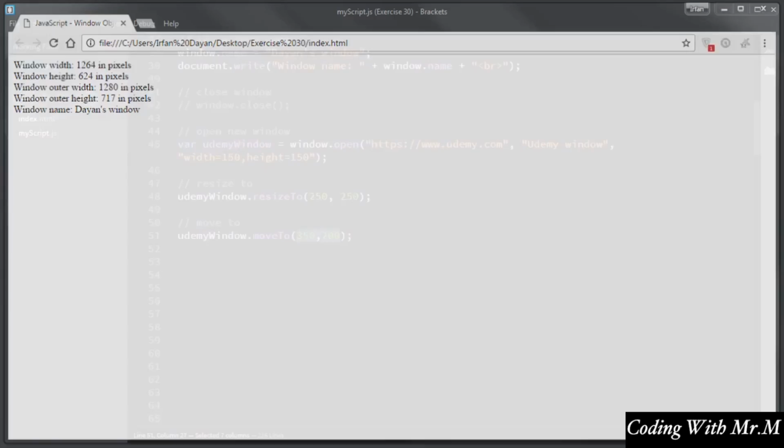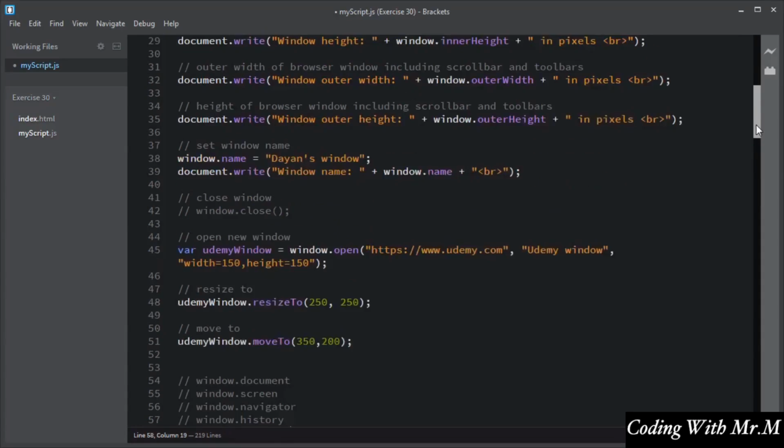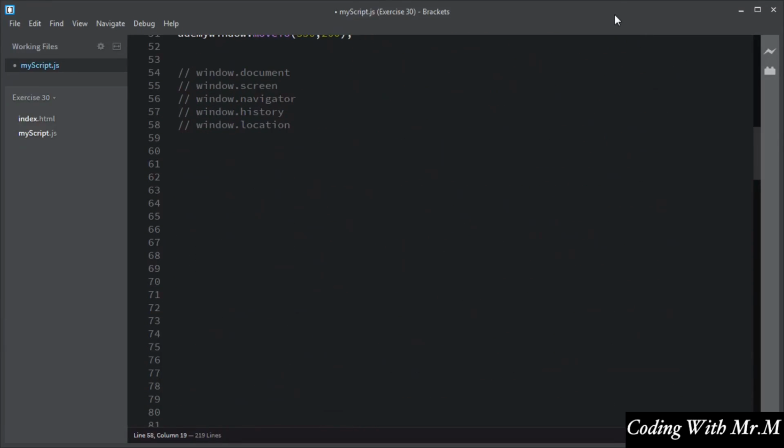I'll close this window. Some of the properties of the window object are themselves objects. Those objects include the document object, screen object, navigator object, history object, and location object. These are all properties of the window object. I will discuss all of these important objects individually in the coming lectures. So in this video, I covered the window object and some of its properties.